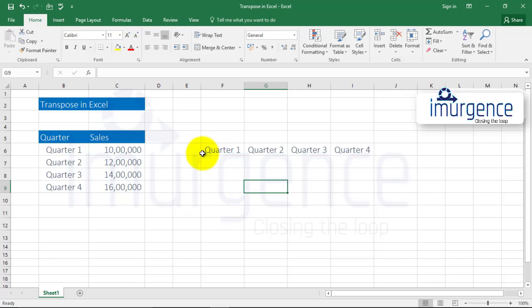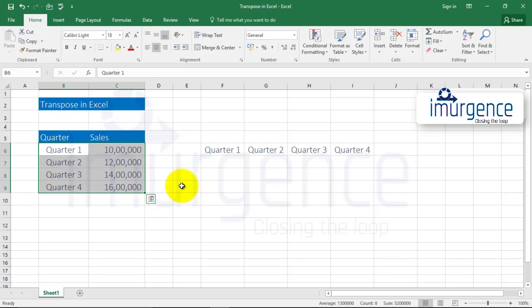Very time saving. It can work with one selection. It can work with multiple selections. Like we have two rows, so we have four rows and two columns. We want to just copy it. We want to paste it over here.